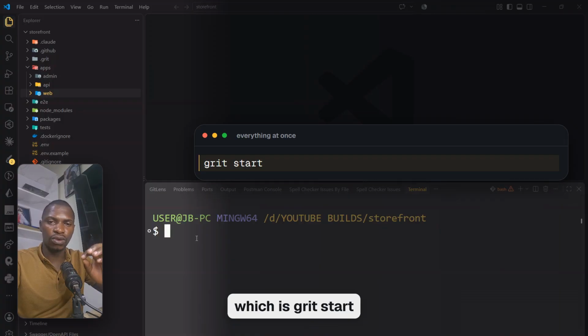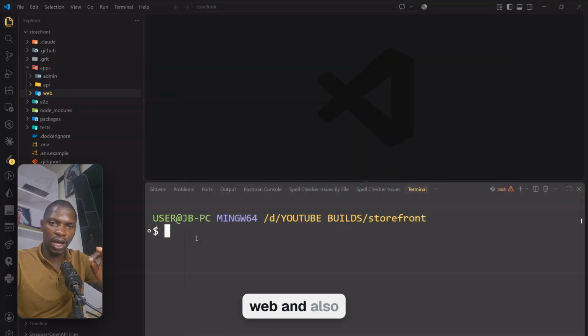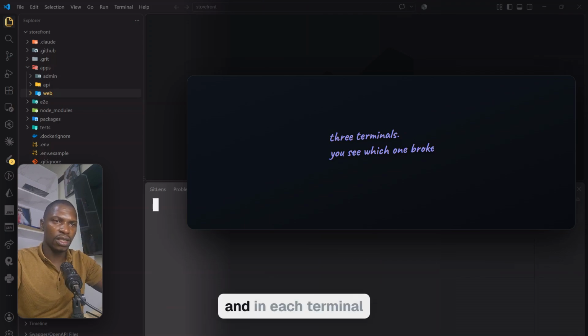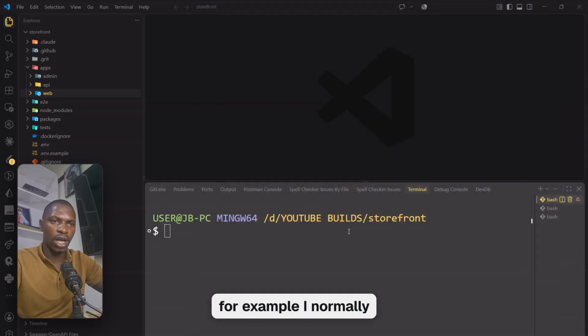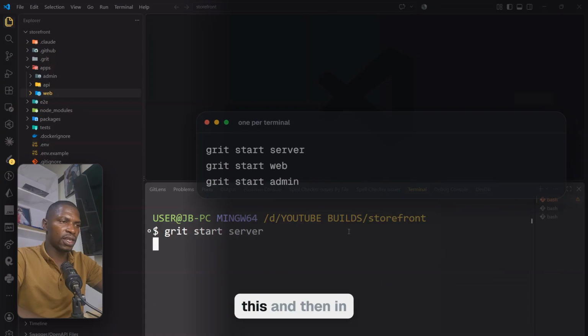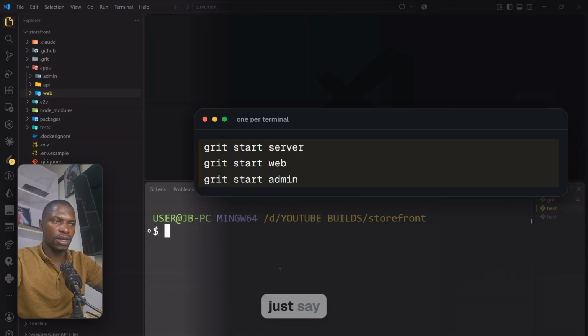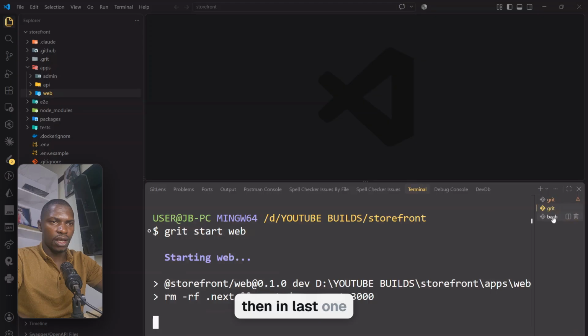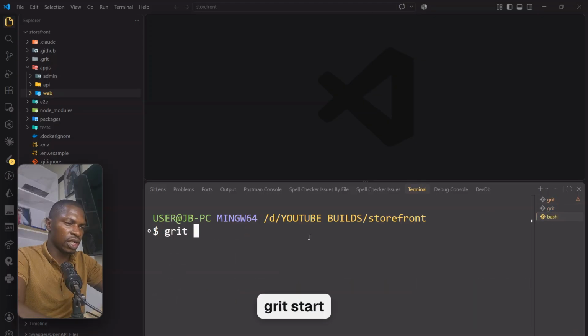You can have one command, which is grid start. When you run grid start, it will start the server, the web, and also the admin all in one command. But I normally just like building 3 terminals like this, and in each terminal, I start one. For example, I normally start with the server, which is grid start server. In the second one, I say grid start web. And in the last one, I always grid start admin.